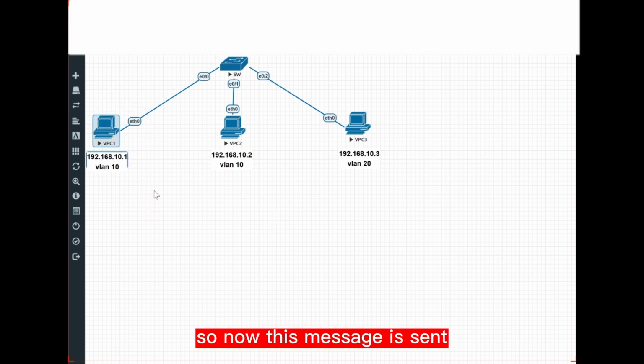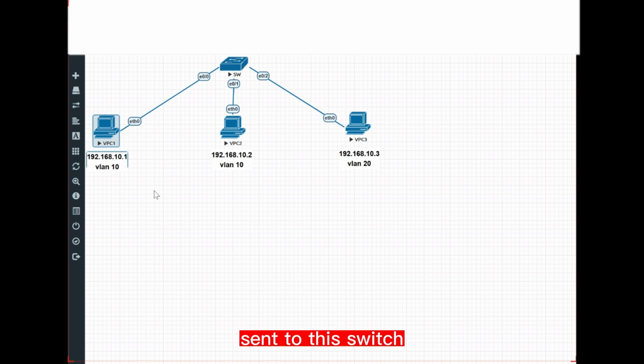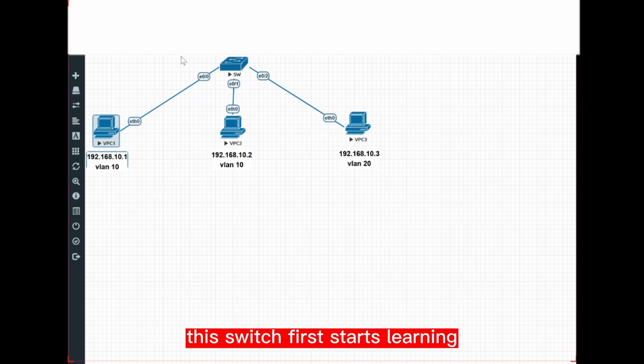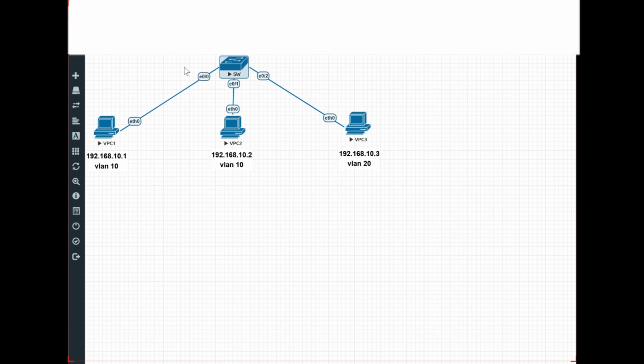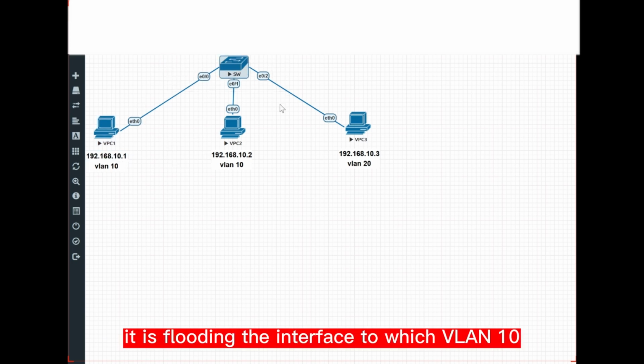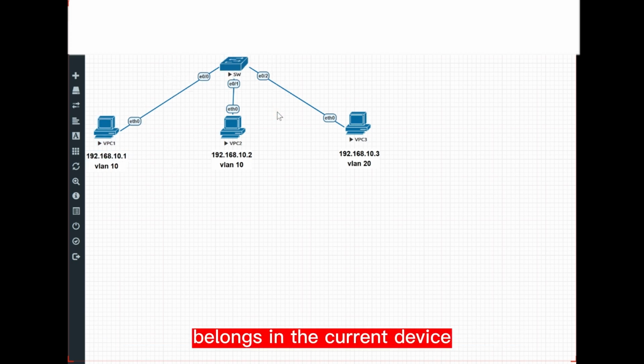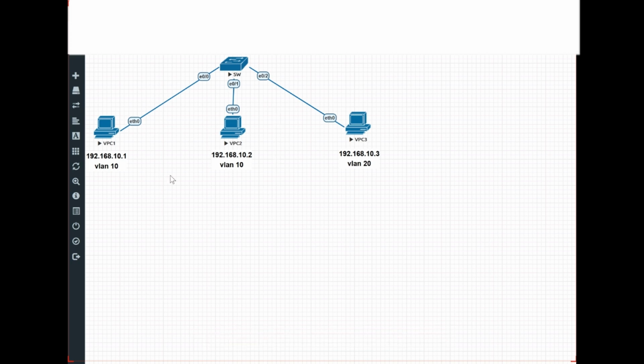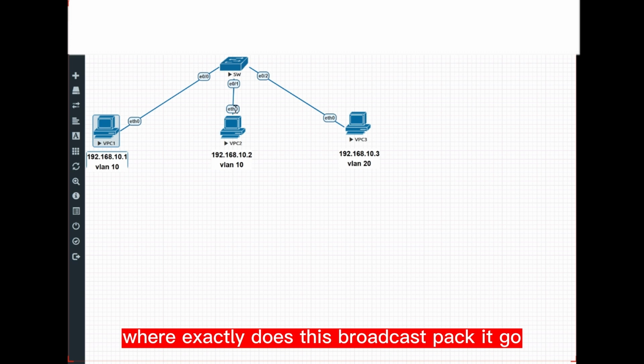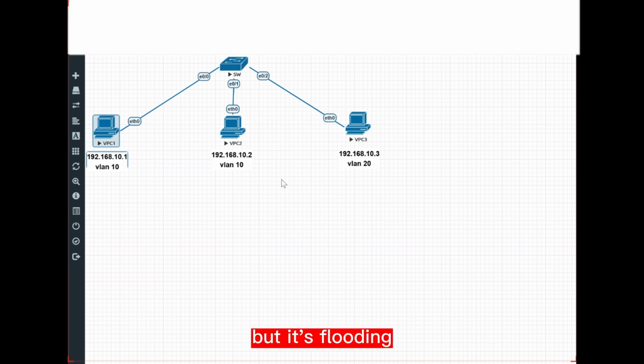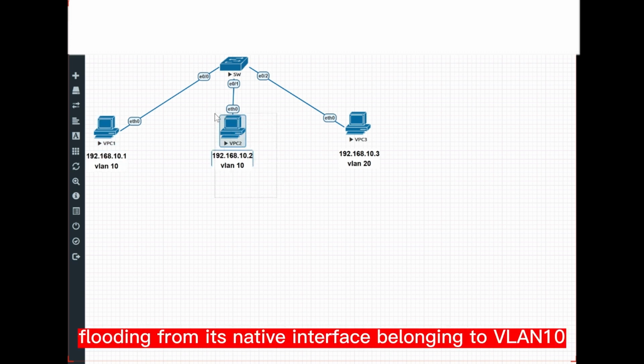So now this message is sent to this switch. The switch first starts learning. Under this interface, it learned the PC1 MAC. After that, it floods the interfaces belonging to VLAN 10 in the current device, because it doesn't know yet where exactly this broadcast packet should go. But it's flooding from its native interfaces belonging to VLAN 10.